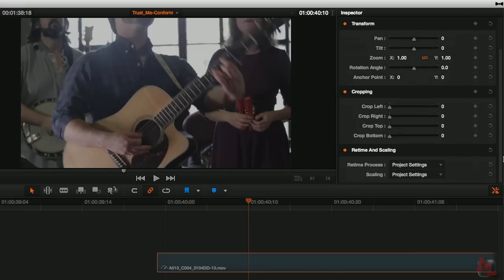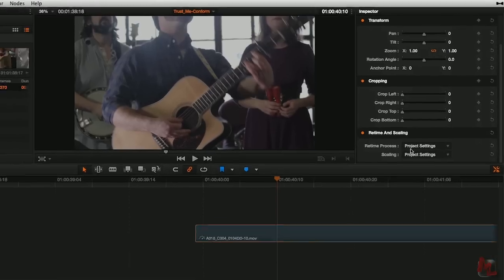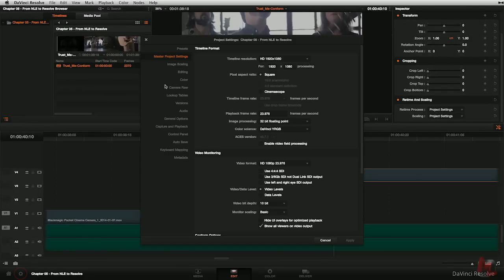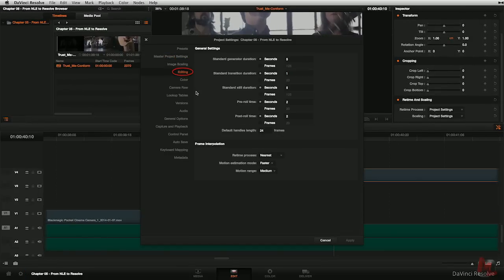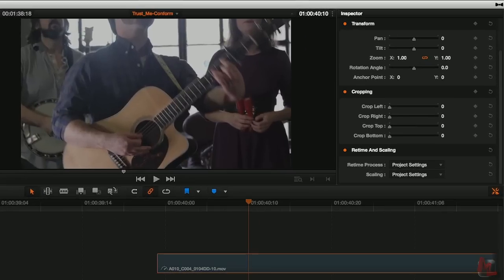Let's scroll down to the retime and scaling section, and retime and scaling is all about how DaVinci Resolve processes images when doing speed changes, when doing blow-ups and repositions. We're interested right now in retime process. It's set for project settings. What's project settings set for? Come to the editing subtab, look down at frame interpolation. The retime process project-wide is set for nearest. Let's close this down. Let's override it for this particular clip and try frame blend.